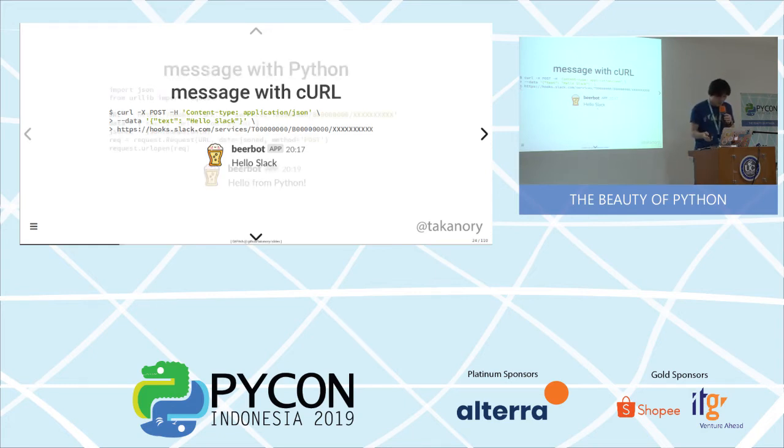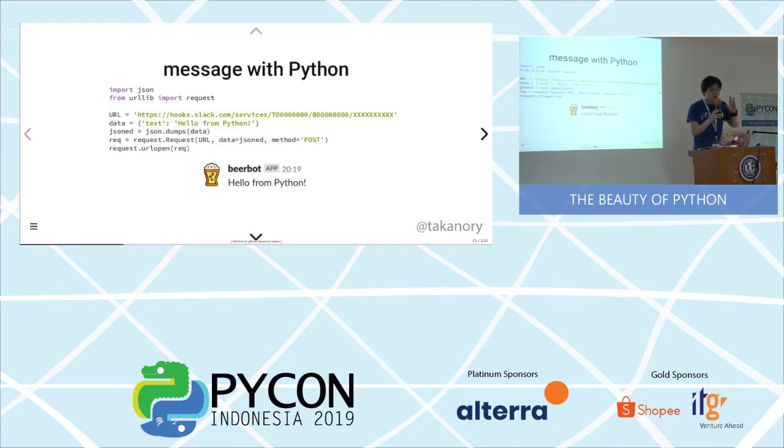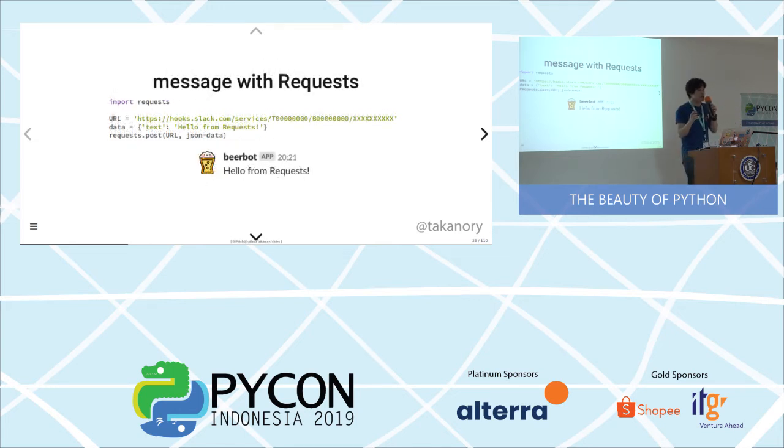Okay, it's simple. Next, but we are Pythonistas. We use the urllib.request module. Create the data and set the URL, use json.dumps to get the JSON data. Then you can send a request: request with the URL, the data, and the method POST. At last, we got the message on Slack. It's simple. And if you like the requests package, it's even easier. You set the URL and create data with a JSON dictionary, and send requests.post with the URL and json equal data. Then Slack chat displayed my message.